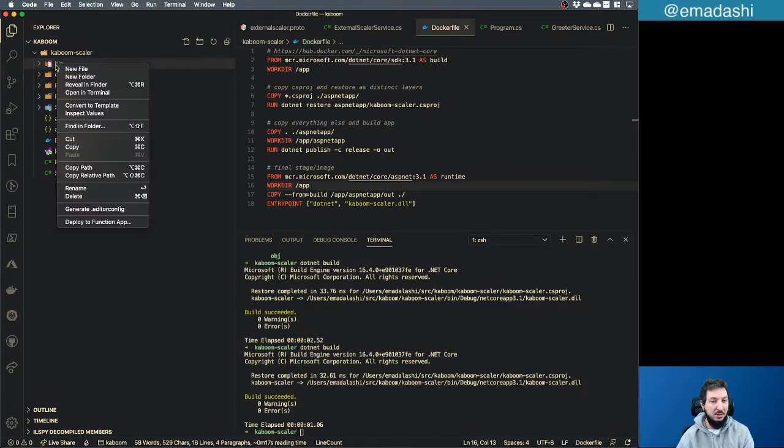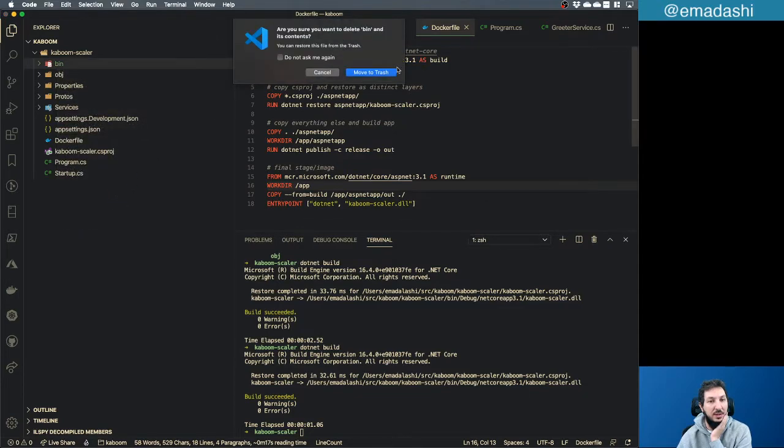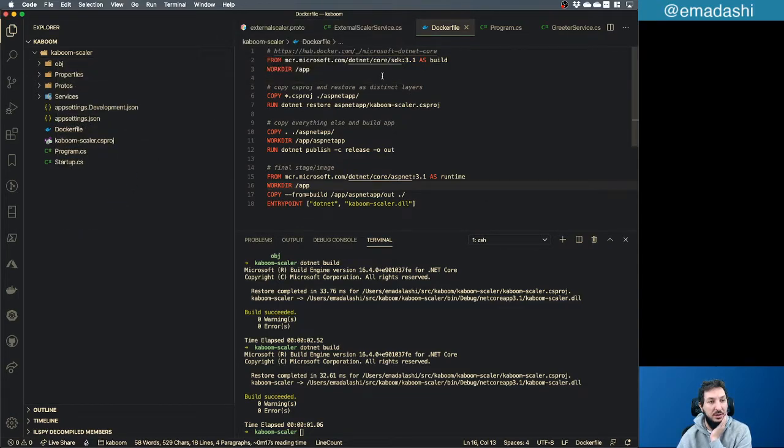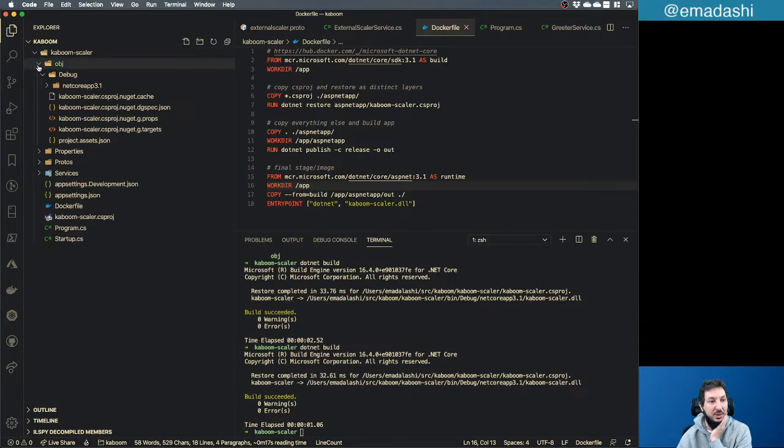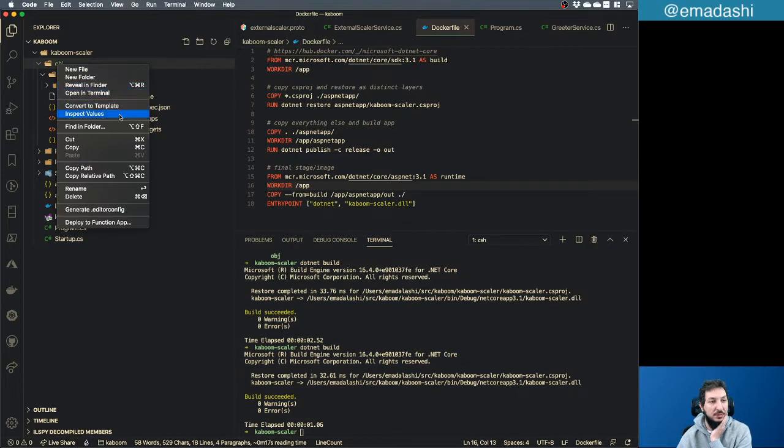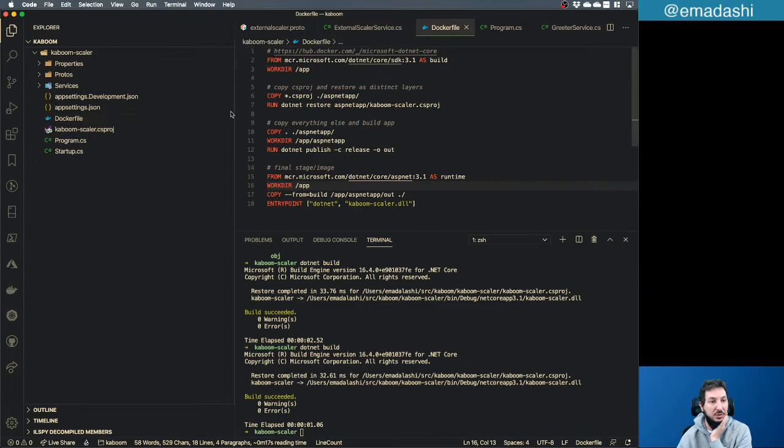Maybe because copy, copy, delete, delete, delete the bin, move to trash. Maybe because I've already built it on my local machine. And obj too. Delete. Yes, move to trash. Okay. Let's see if this works.